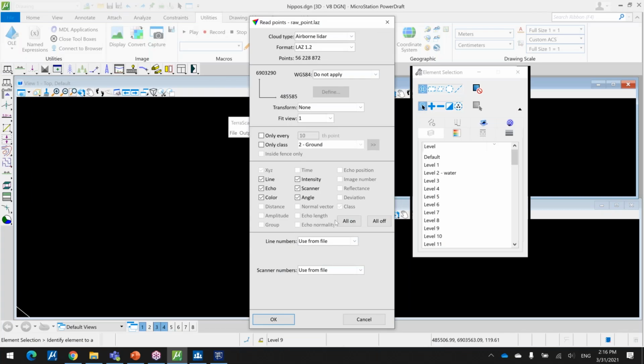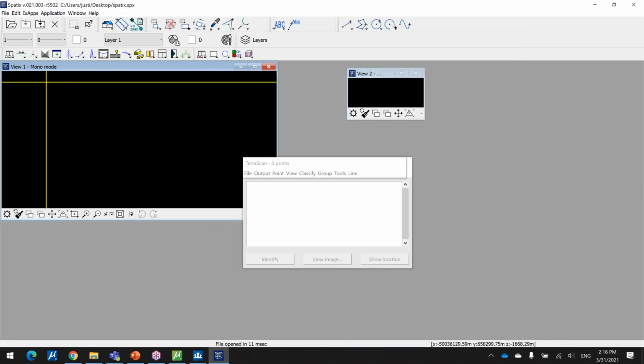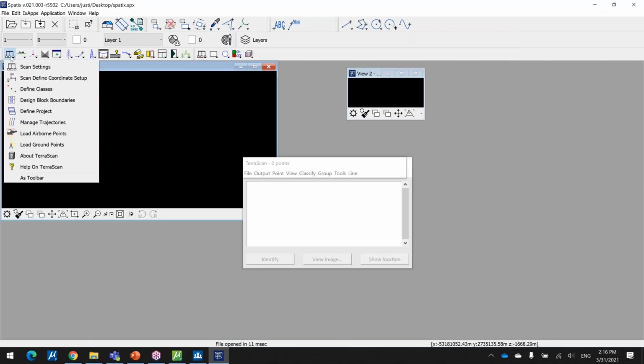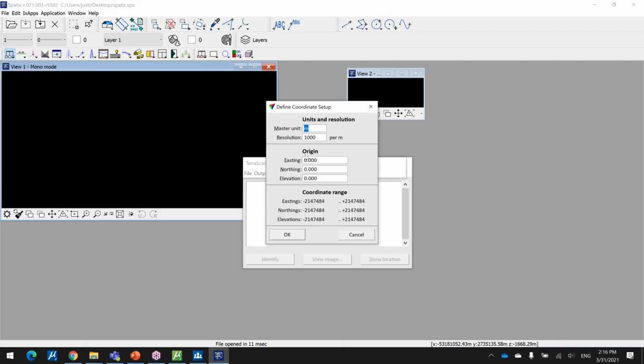If you had this read point preview, just cancel, and before reading points, search data scan step, scan define coordinate setup. It is in the toolbox of data scan, the first icon, and if you press it and keep it longer so it extends, choose the second one.